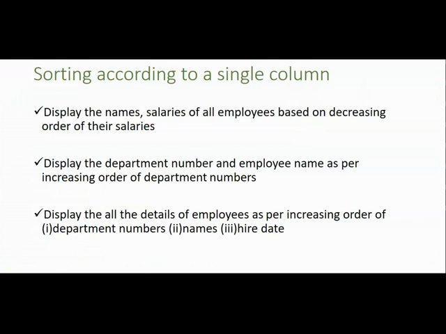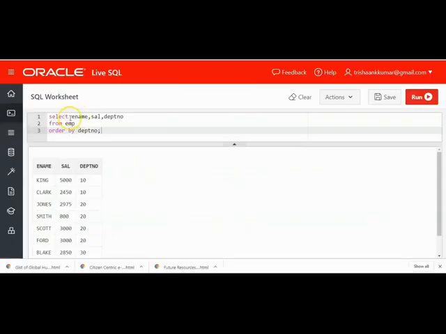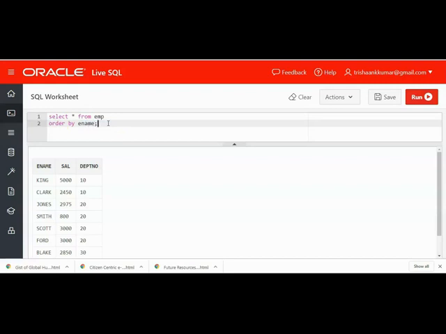Now display the details of all employees as per increasing order of their names and hire date. First we will do names, followed by hire date. So now we will display all the details, SELECT star FROM EMP, star in the sense we need to display all the columns, ORDER BY ename. We can also sort the data based on string values, no problem.